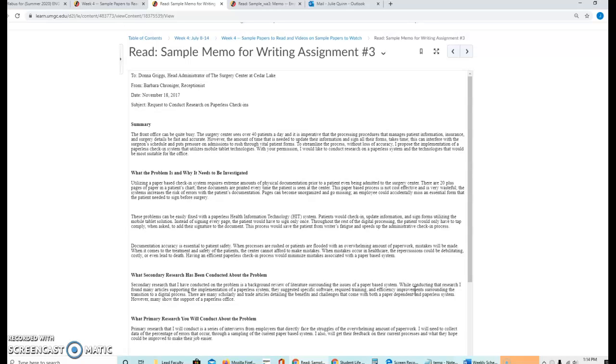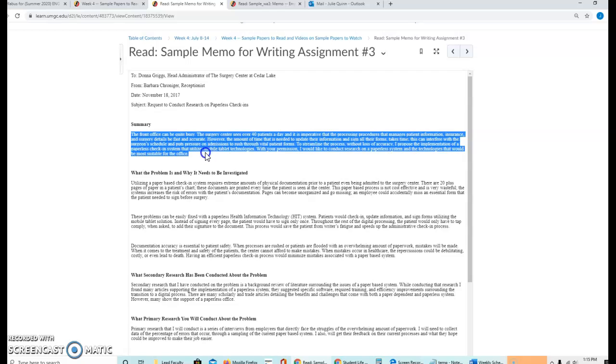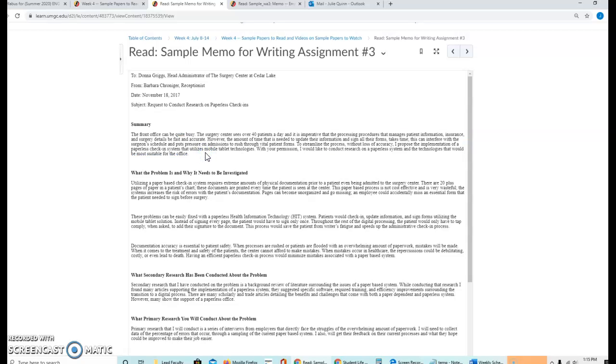So I'm looking at one of the two sample reports that are provided in week 4 discussion. This one is the Donna Griggs one, head administrator of the surgery center at Cedar Lake. So you'll notice in the beginning, and this is not formatted in a Word document, you're not expected to do APA style for this. Imagine the difference between APA format and other web writing. You'll notice that this looks more like a letter than it does double-spaced APA style.